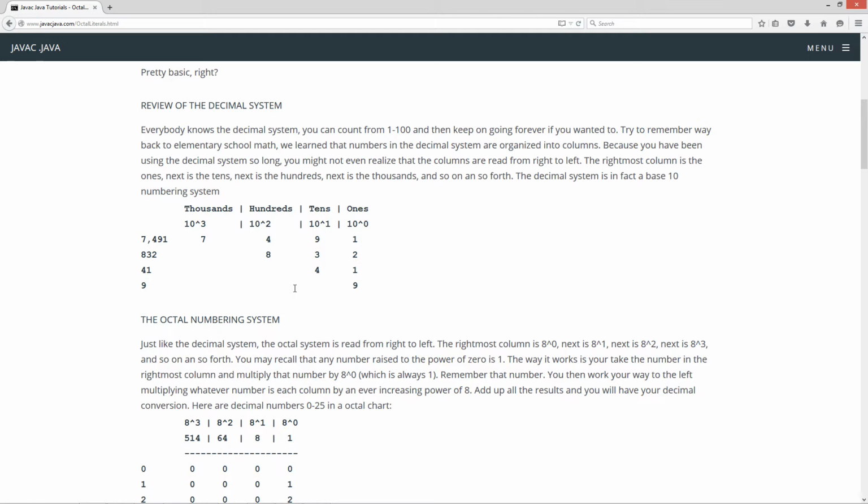Everybody knows the decimal system. You can count from 1 to 100 and keep going on forever if you wanted to. Try to remember way back to elementary school math, we learned numbers in the decimal system are organized into columns. Because you have been using the decimal system so long, you might not even realize the columns are actually read from right to left. The rightmost column is the ones, next is the tens, next is the hundreds, next is the thousands, and so on and so forth.